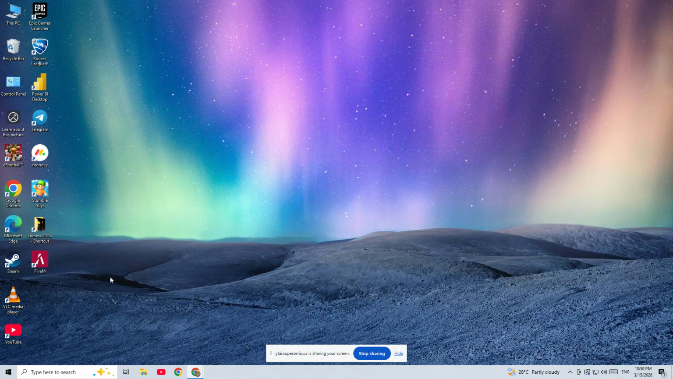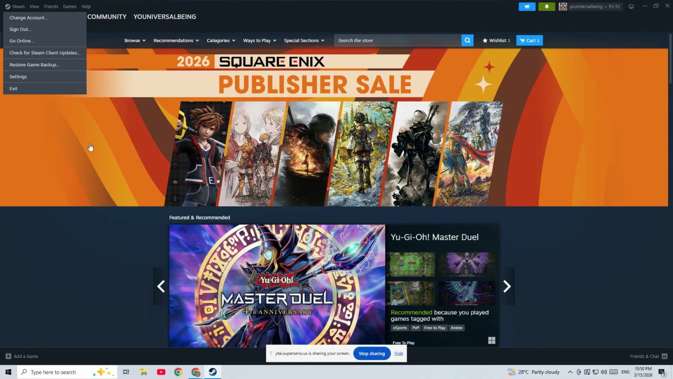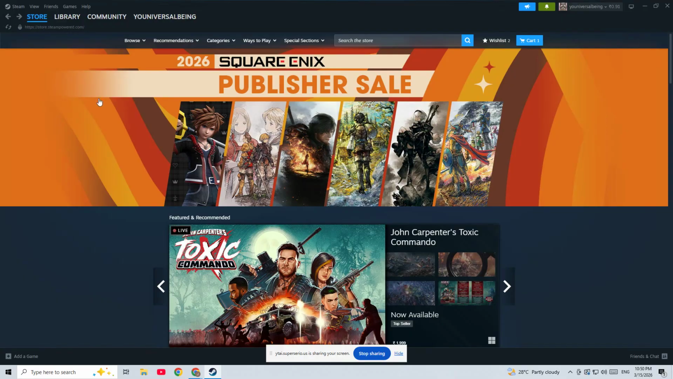Steam will close for a moment and then automatically relaunch itself. This time, it will open in offline mode, which means you can access your installed games and play them without needing an active internet connection.